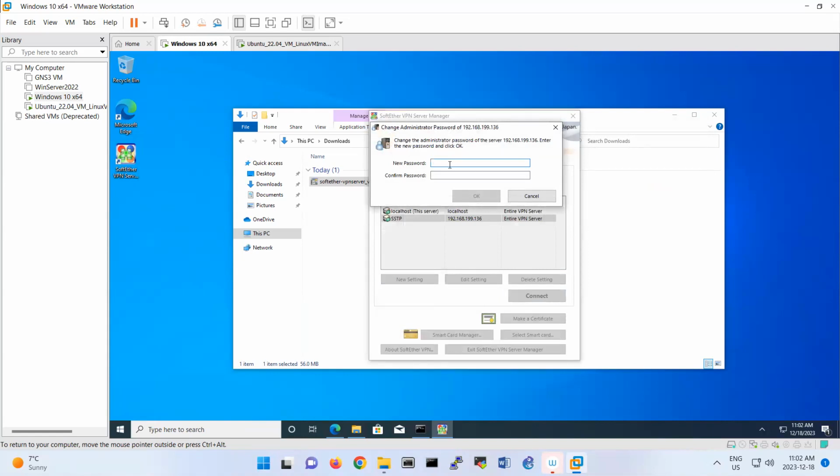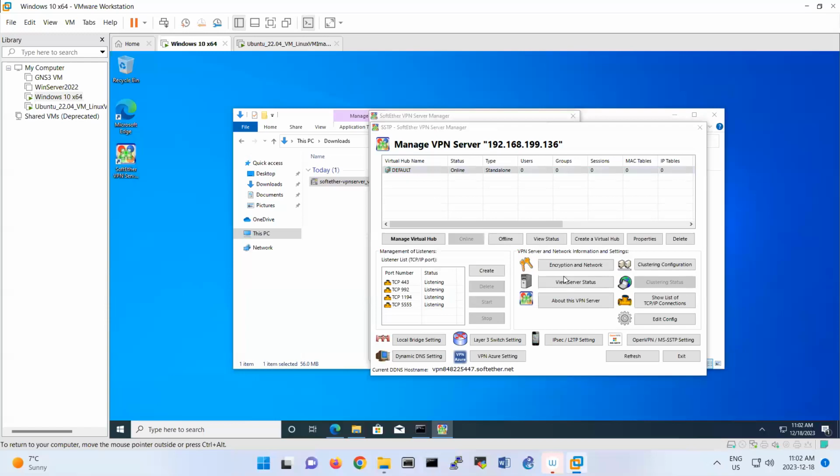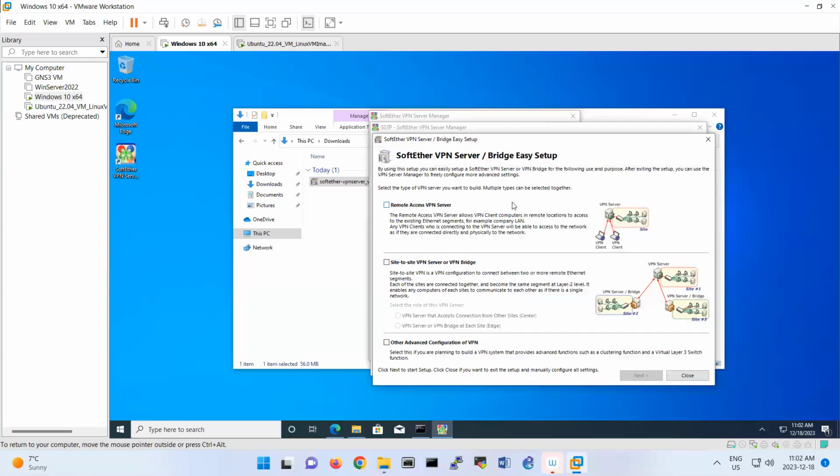So it's asking for a new password. So I put a new password here. Change the password because that's the first time I'm connecting to the server. Password changed, and I connected to the server. So it has different types of VPN. Remote access VPN is where you have a client that you're connecting to the VPN server. Site-to-site VPN is where you have two or three sites, and then you have a VPN between the sites. I'm going to select this one.